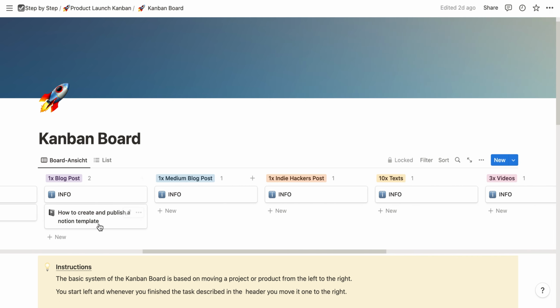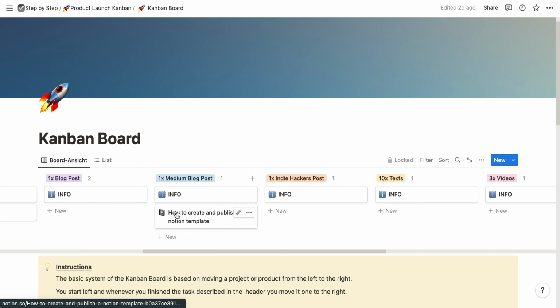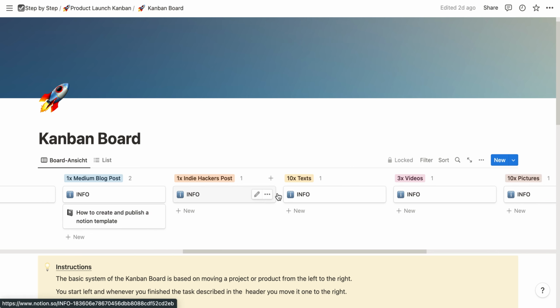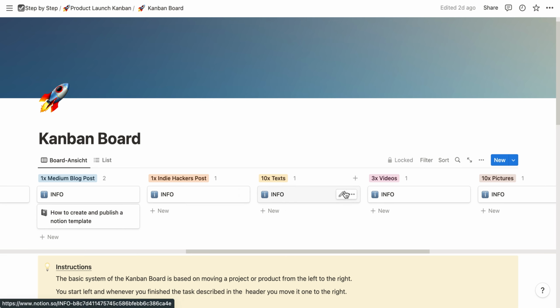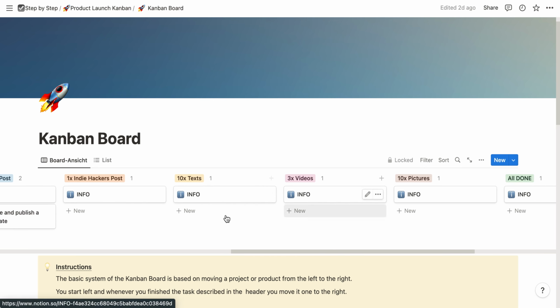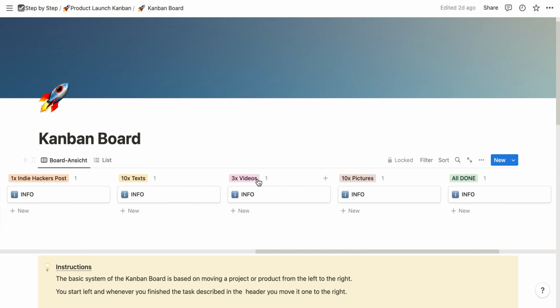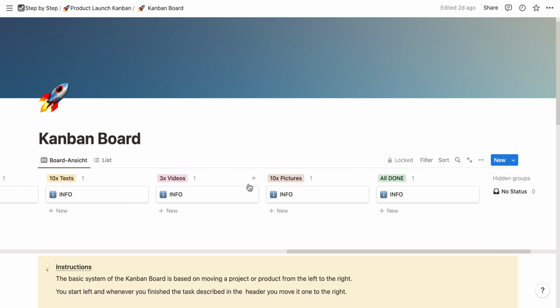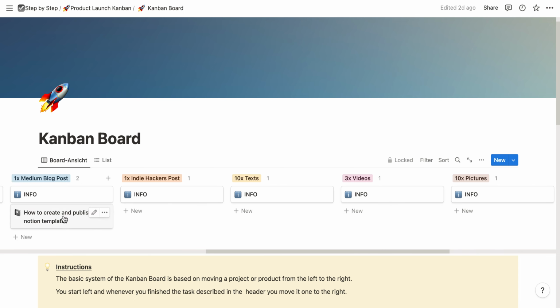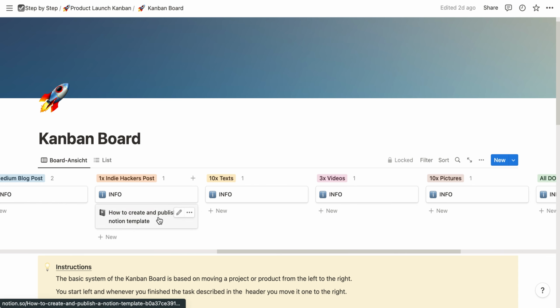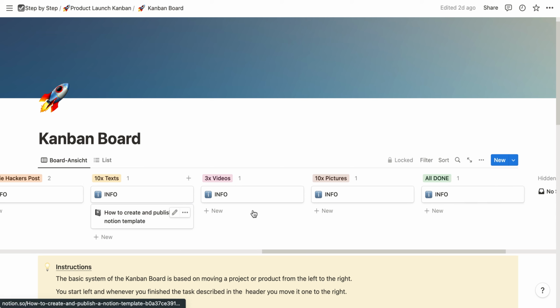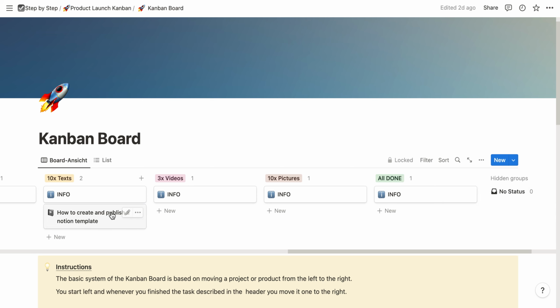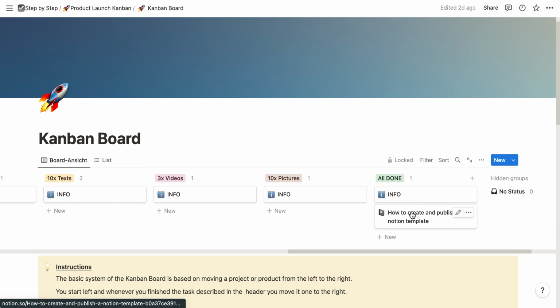Next, you move it towards the Medium blog post. I hope you get the idea. And by doing so, you just walk through all of those steps. As mentioned before, you can adjust them to your personal needs. So if you don't want to create 10 texts or don't want to create 3 videos, just delete those columns or adjust them to whatever you want to do. In the end, your product or project moves through this entire process like a manufacturing line and is done.